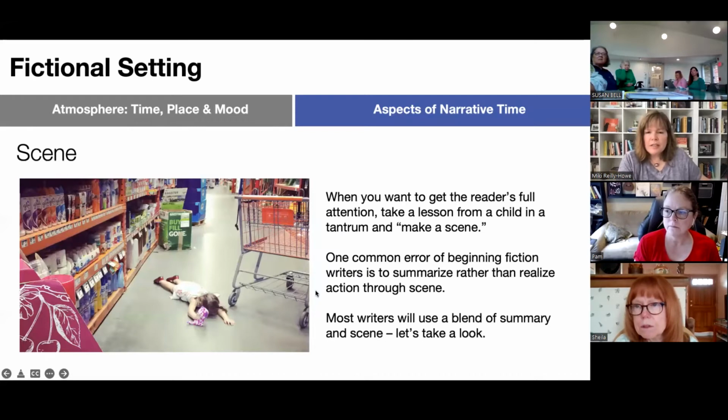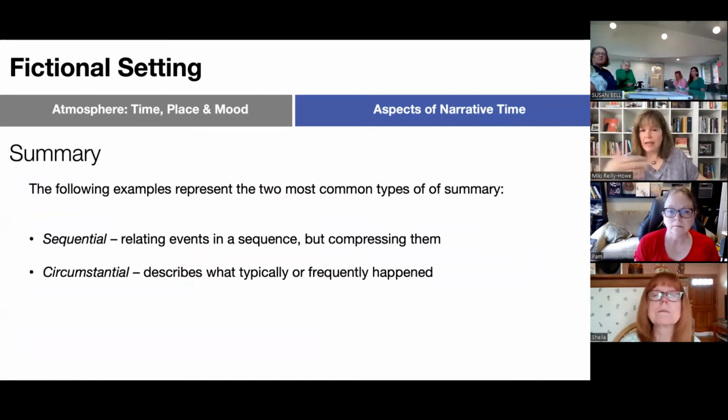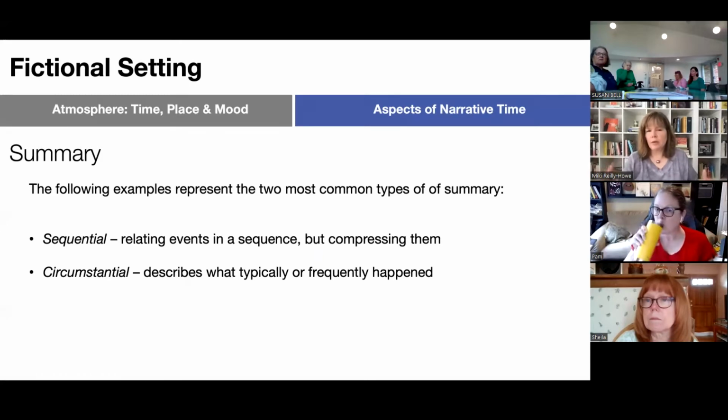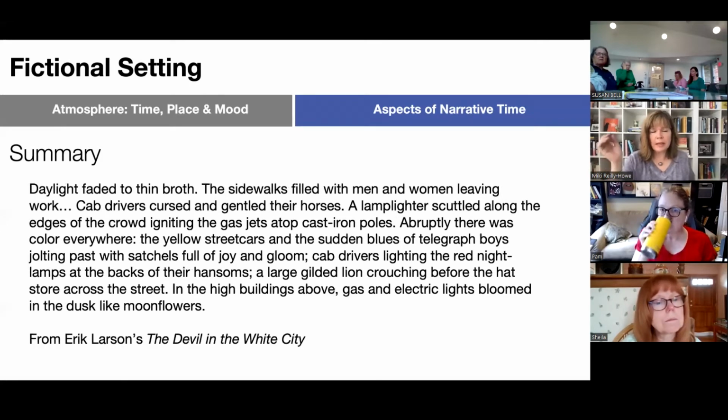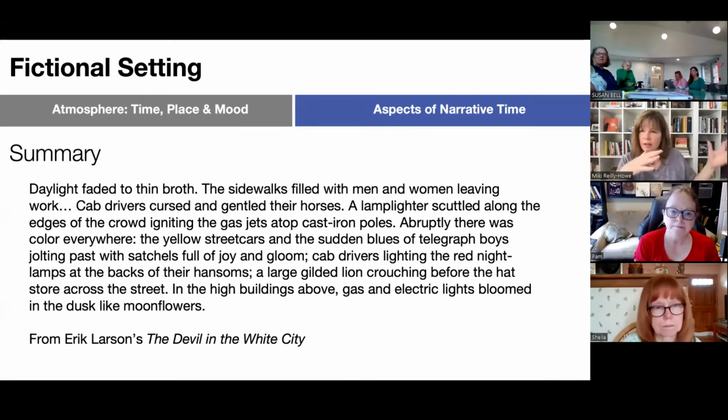All right, so we're going to take a look at a blend of summary and scene. There are 2 ways to handle summary. One is sequential, so we were relating events in kind of a sequence, but compressing them. And one is circumstantial, which can start with the description of what typically or frequently happens. The first example I'm going to give you is sequential. This is from Erik Larson's The Devil in the White City. And this kind of gives us a good sequence of events.